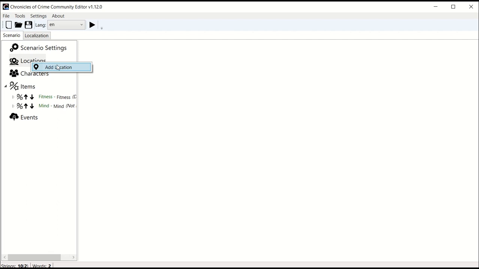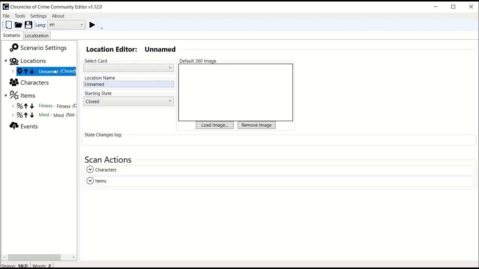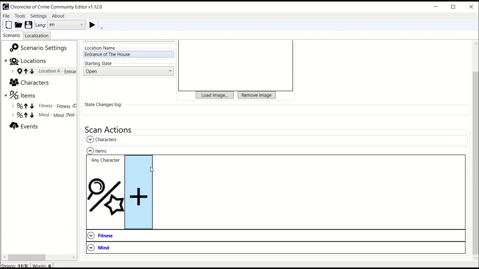We can go to a location, add a location, and select location A. We're going to say that it's open straight from the beginning, and we're going to call it entrance of the house. Let's say we start in front of a house, and there are multiple things we can do.